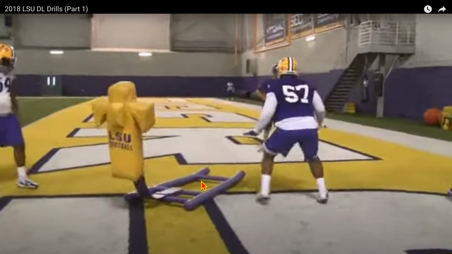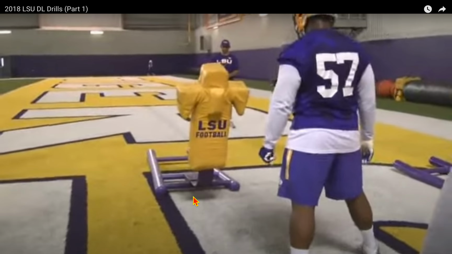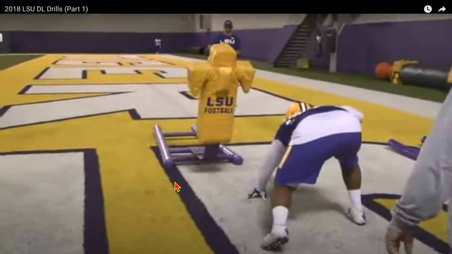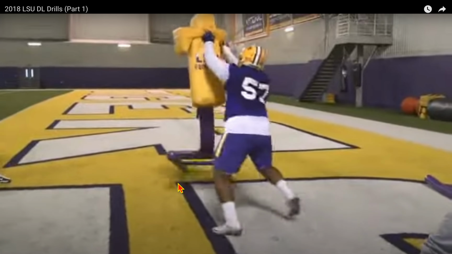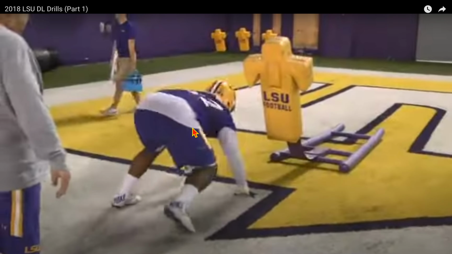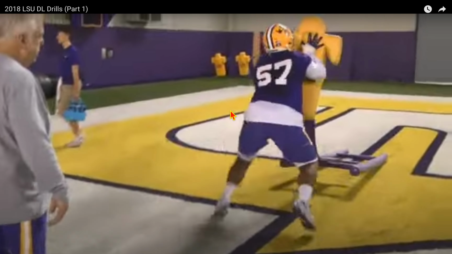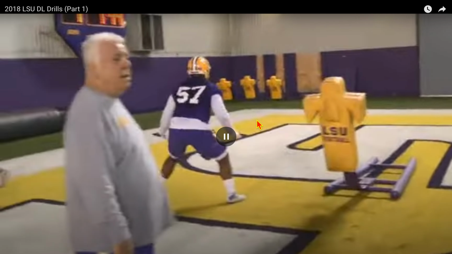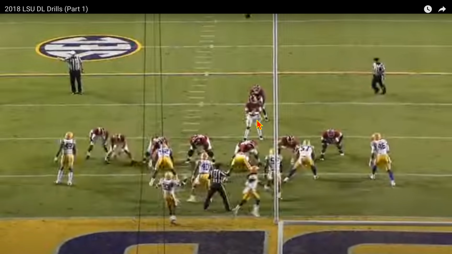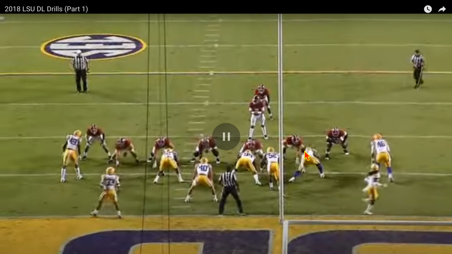Okay. You see how, watch how much this player is able to move. I'll keep my cursor here. You see that? I want you firing off the ball, getting into the guard, and then shocking and shedding. Okay. So let's take a look at number 57.